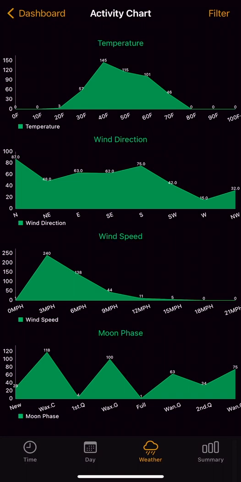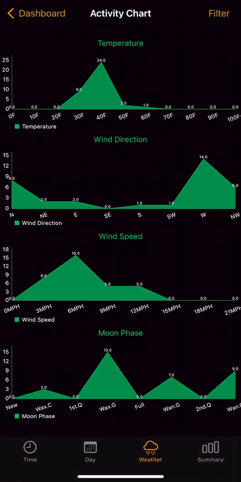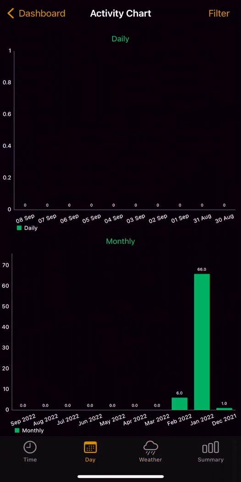Next, let me show you how to filter by category. So hit the filter button at the top right, and below the camera selection, you'll see where we can select a target. By default, it's set to deer, but let's click on deer and change it to hog. Now hit done. Now we'll see all our activity charts based off of hog movements. So as you can see, with the west wind is when we see in the most hogs, around 40 degrees, when the wind is about 6 miles per hour. And you can also see your daily and monthly hog movements.